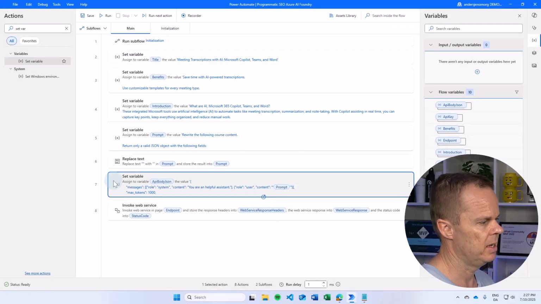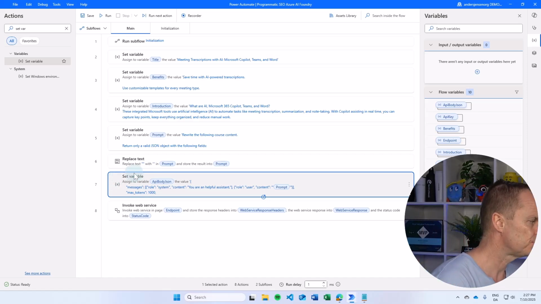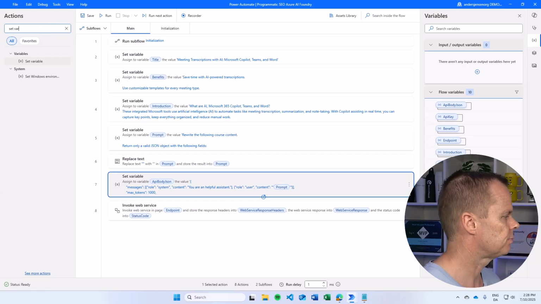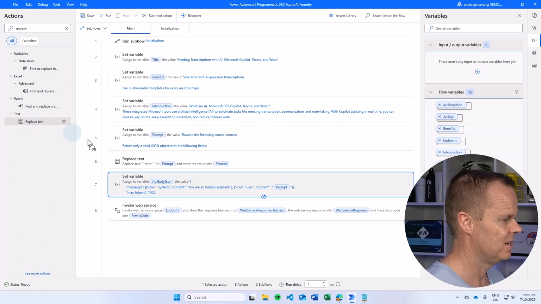Keep in mind that we could have spaces in the actual prompt, and we will get an error if we don't account for that. So let's remove the spaces from this prompt, or actually the entire API body JSON, because we will also update the system prompt in 2 seconds. So what you want to do now is to find a replace text.